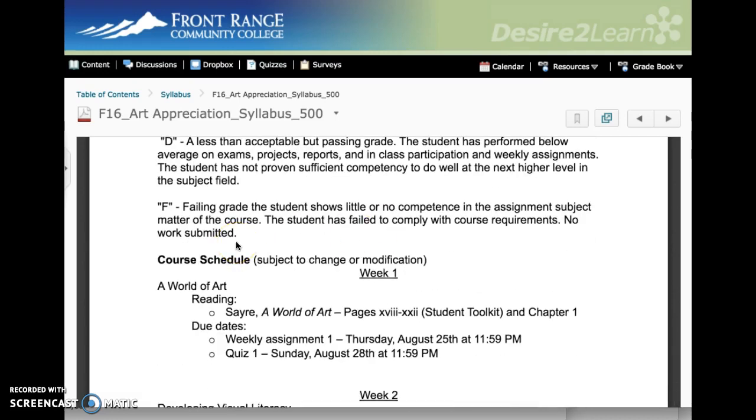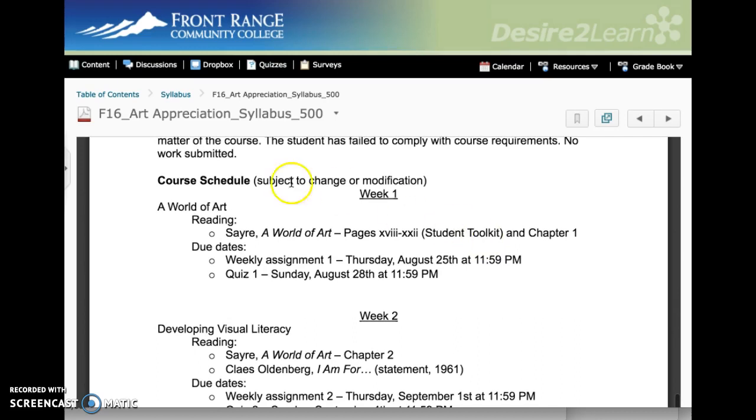And here we've got the course schedule. So you can see that I have included the topic for the week, and then I've given you what you should be reading out of your textbook. You will have some additional readings outside of your textbook, but I will be providing those to you online. And here are due dates.